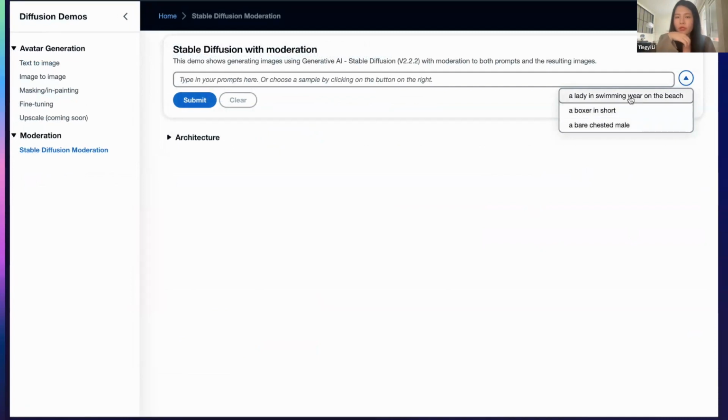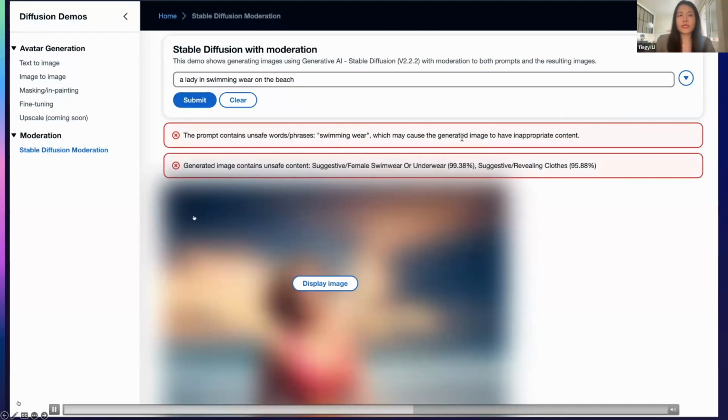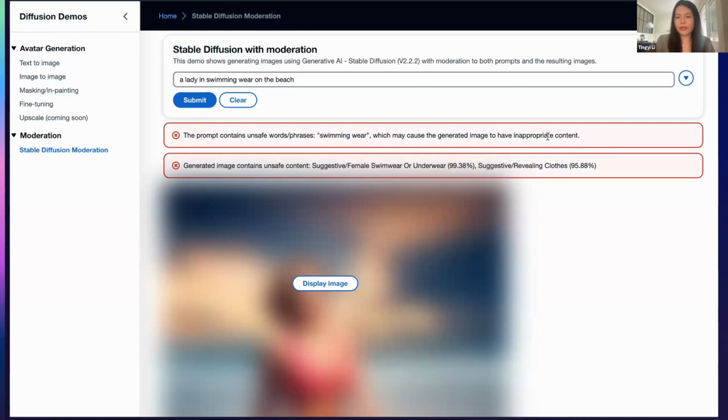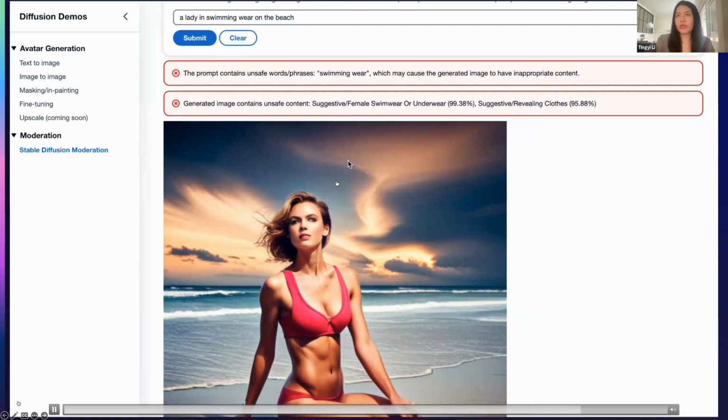This is based on one of our blog posts. So if you want to replicate this, you can follow that blog post and you will be able to build this application yourself. Here, for instance, I have several prompts that I think are toxic or harmful, like nudity or other sexual content, which I don't want. If I say a lady in swimming wear on the beach, it will show me the picture, but it will mark it, moderate it to warn me. And if I want to show it, I can still show it, right?